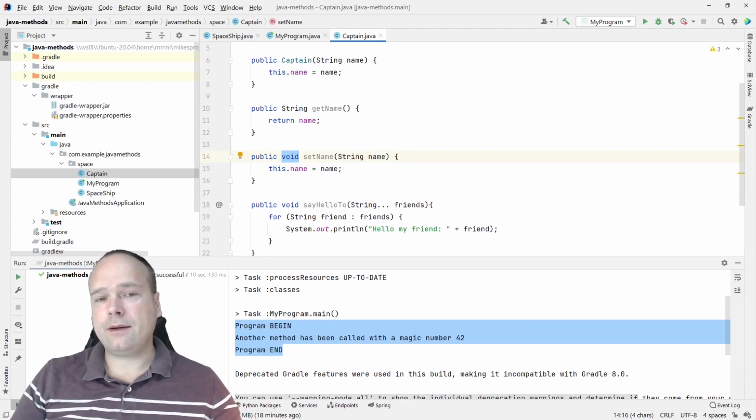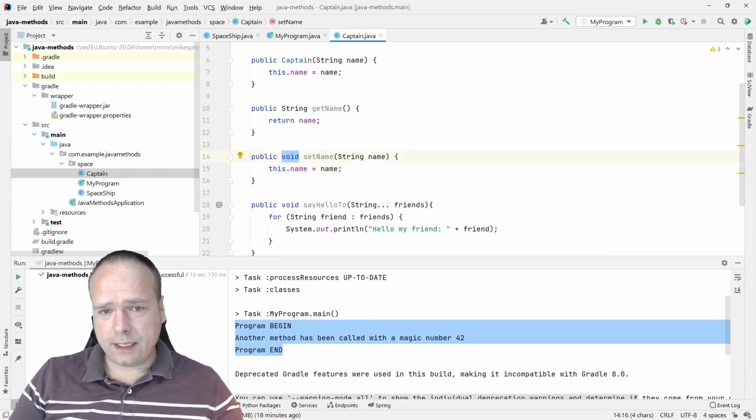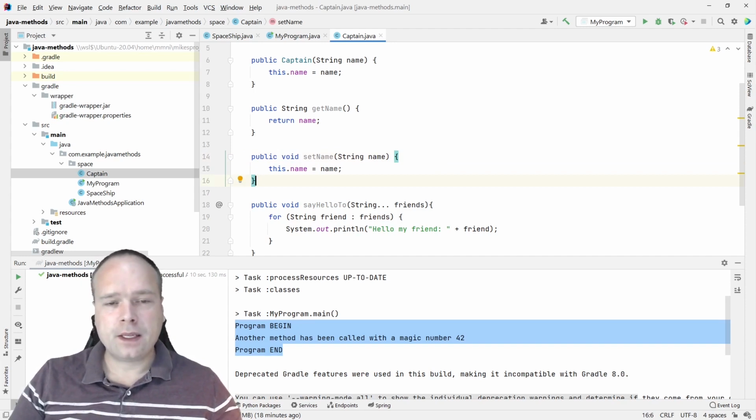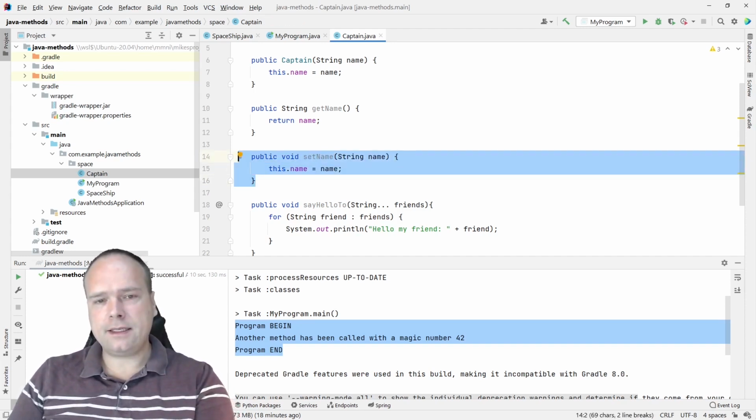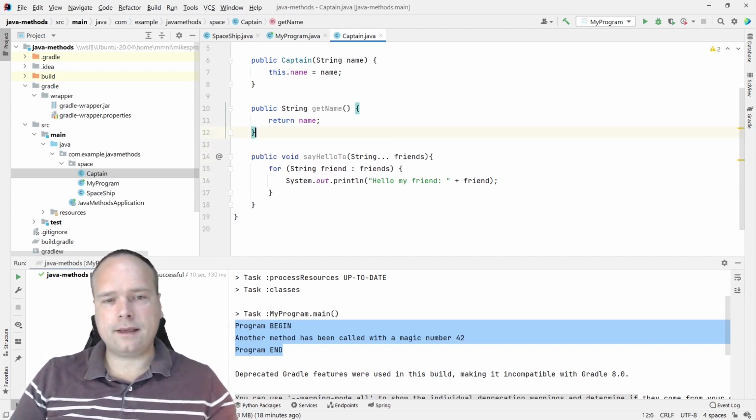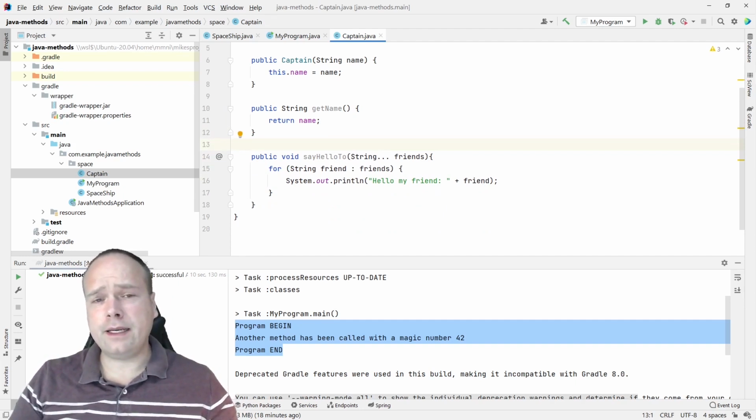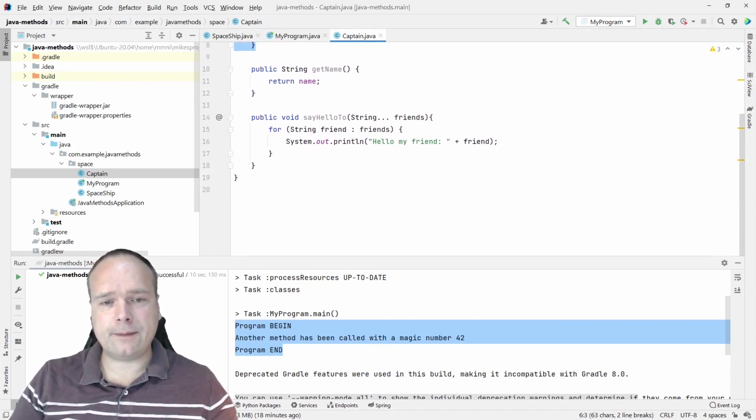I'll keep it simple right now, so I'll just keep it void, because we know what it is that we are setting it to, and of course we expect that the class actually acts as expected. But let me just delete the set name now, so now we can only get the name after we have initially set it in the constructor right there.